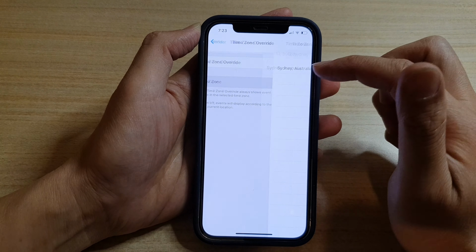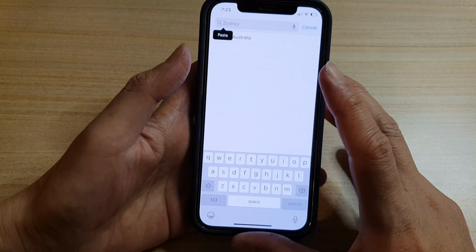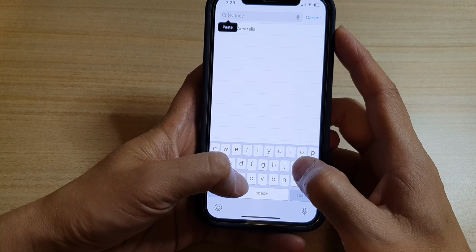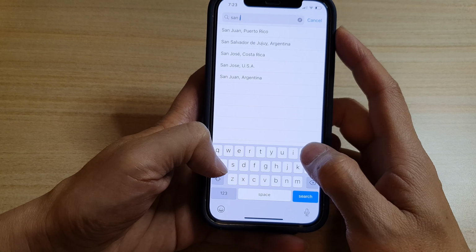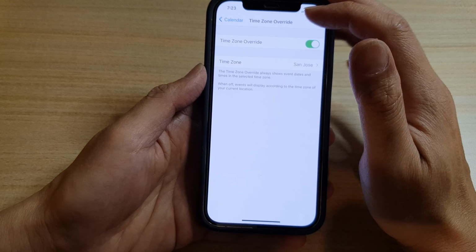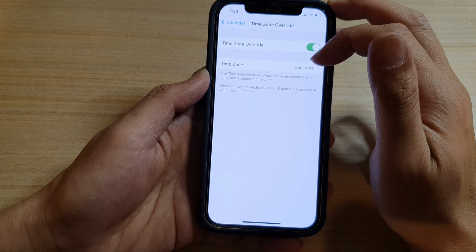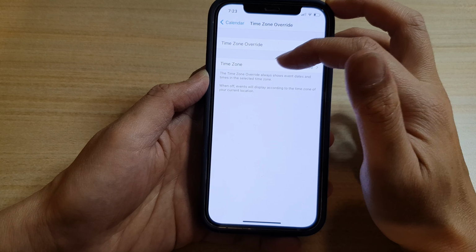Then tap on time zone, and in here, type in the city that you would like to use. So for example, if I choose San Jose, from now on, my calendar will use the San Jose city as a preferred time zone.